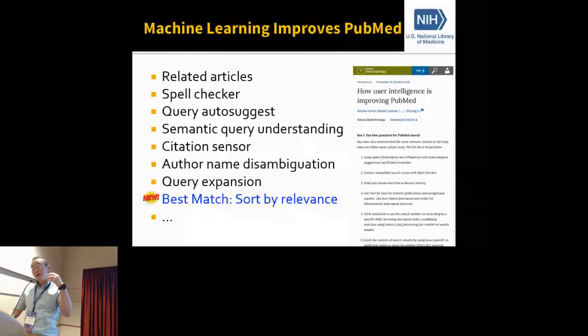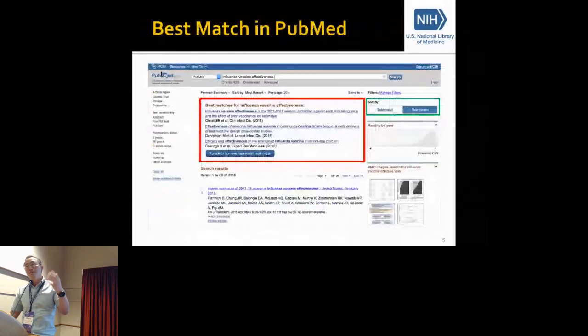Today I don't have time to go through all the details of these PubMed search features, but I do want to give you one example called Best Match, to give you an idea of what we do at NCBI. This started as the old PubMed back in 2017, and at that time, as you can see, the Best Match results, the most relevant results, were displayed on top of the regular search results that are sorted by date order.